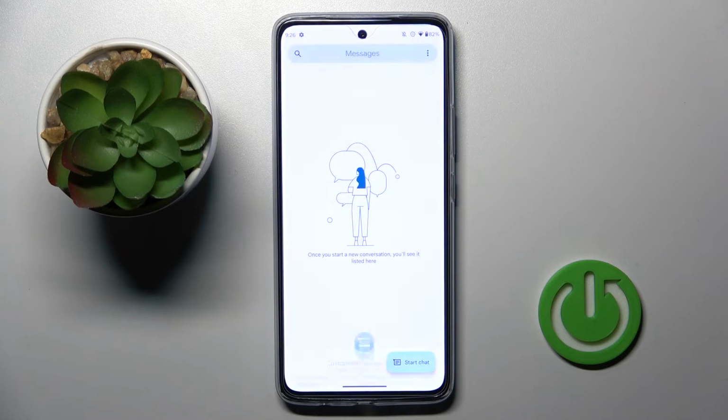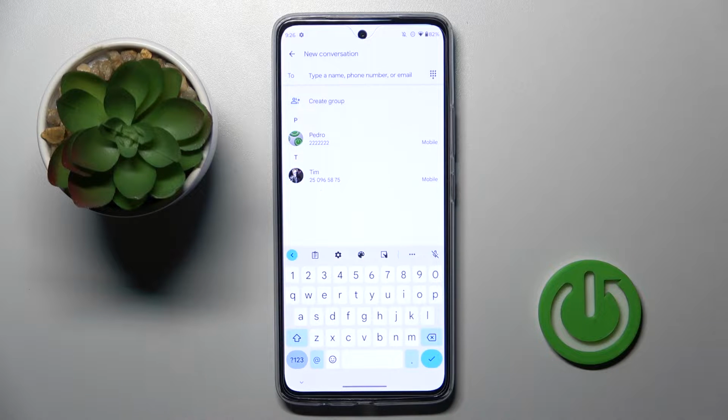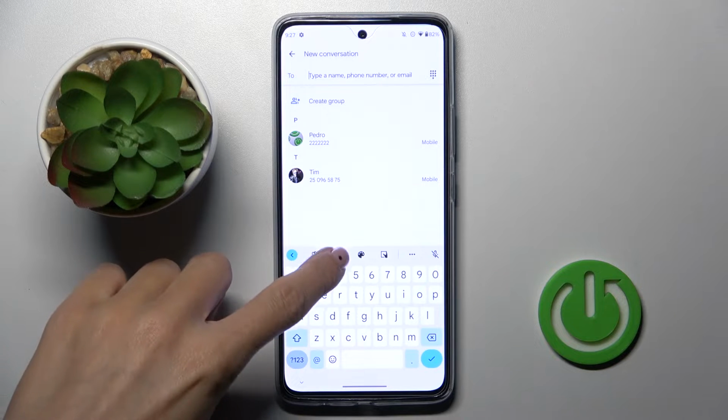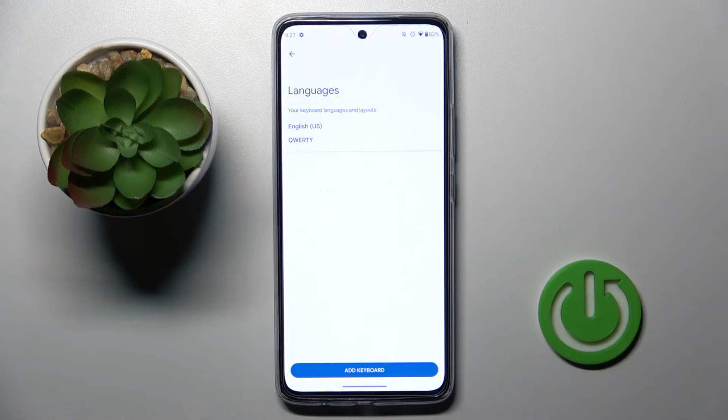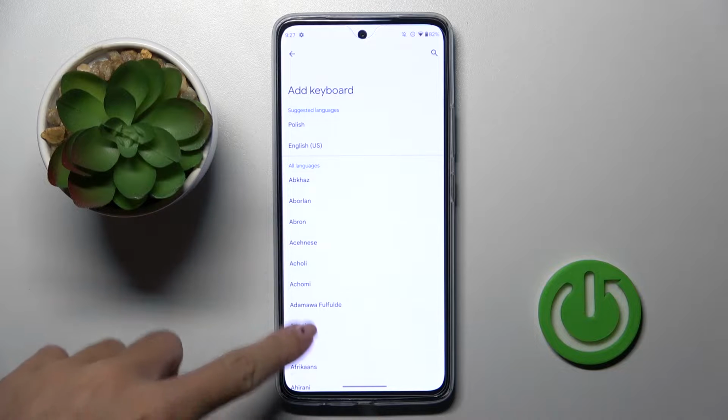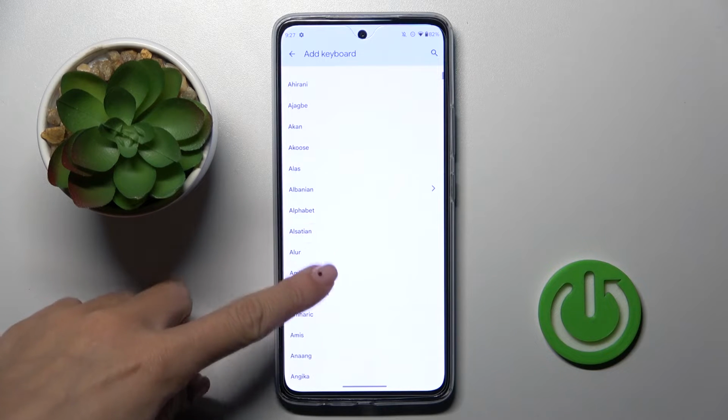So at first open your messages or any other area where you can input some text, click on Start Chat, and here you can notice the current language of yours. Then to change it, all you have to do is to click on Settings icon, go to Languages, click on Add Keyboard, and then just select the language that you wish to apply.